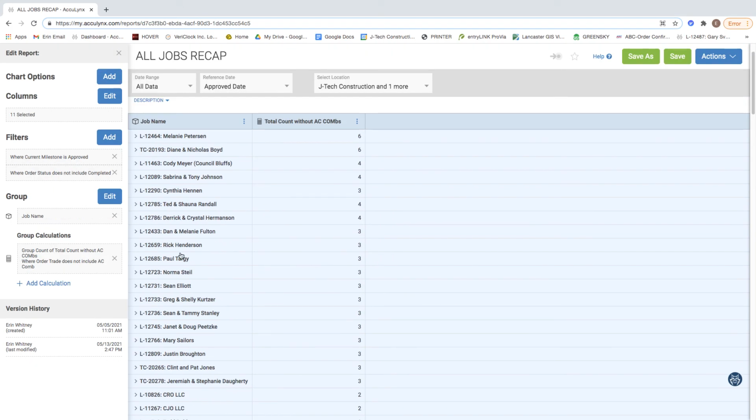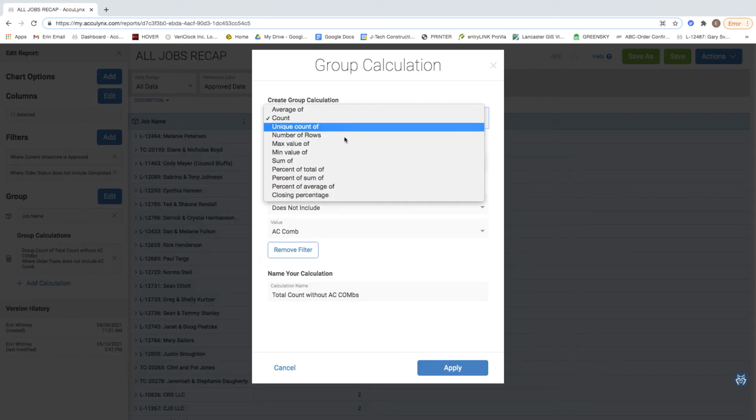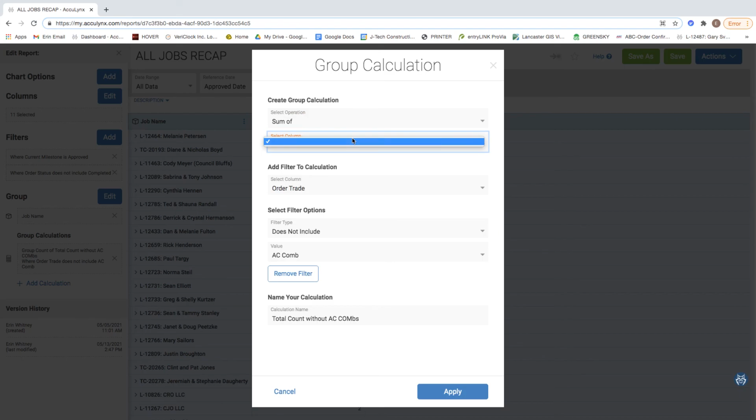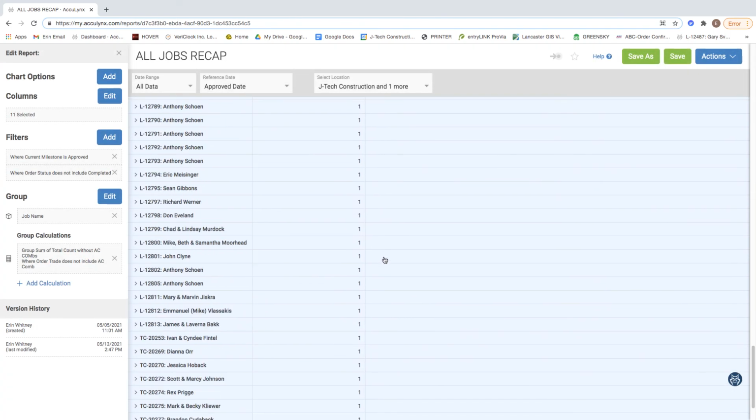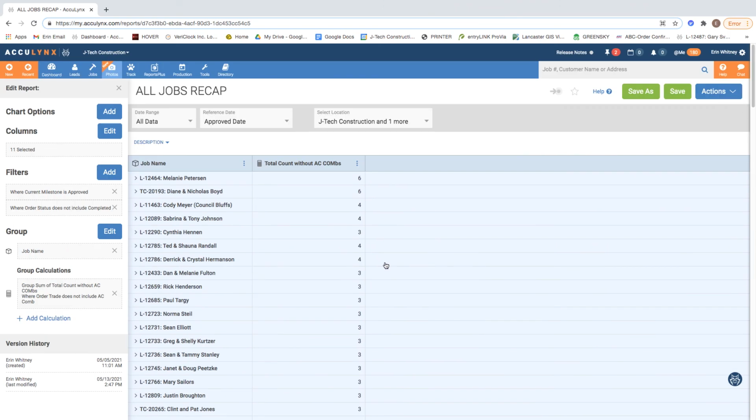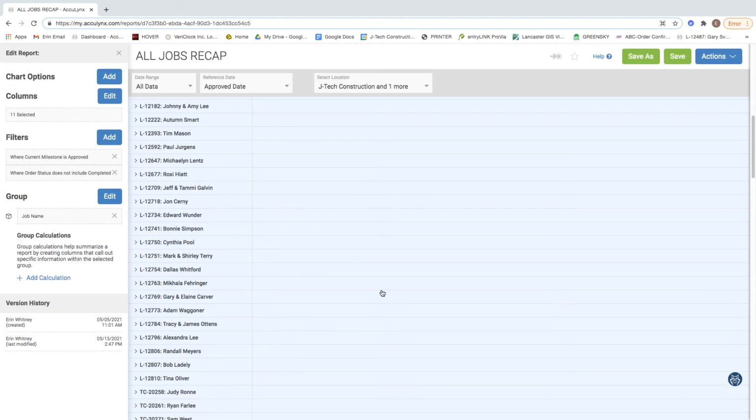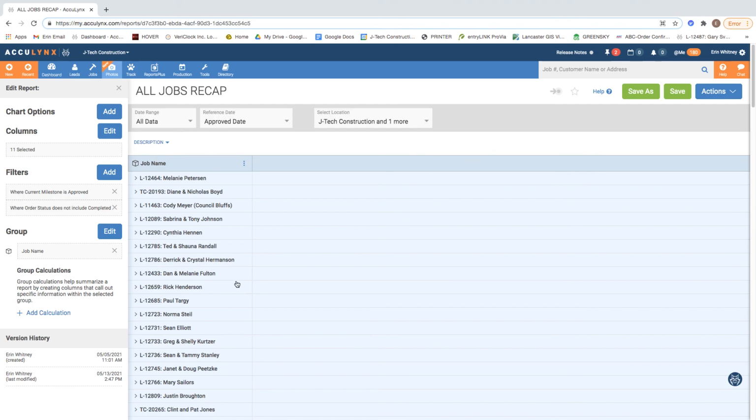You can also do sum. So, for example, we'll click back on there and let's say we want to do a sum of all of our order trades and we hit apply. When we scroll down, it should show at the bottom the total count of all of these orders. Again, the groups can make the report a little bit muddy, so you can always exit those if you don't need it. Less information sometimes is better.